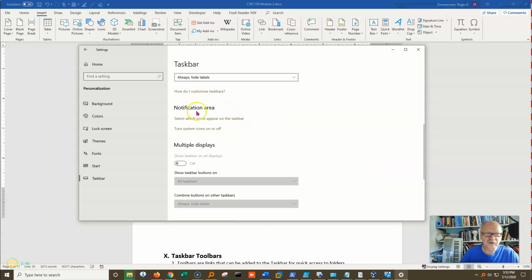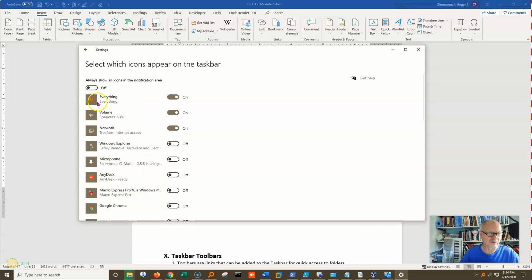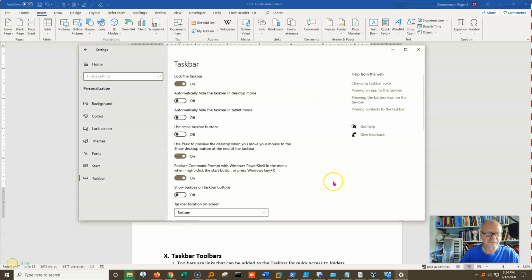The notification area is this area over to the right of the taskbar. Many people call it the system tray, which is a misnomer. It is not called the system tray, and I think that people got that idea because the file name for it has always been systray.exe. However, it's actually called the notification area, and you can select which icons you want to appear there by clicking that button and turning on and off those particular icons.